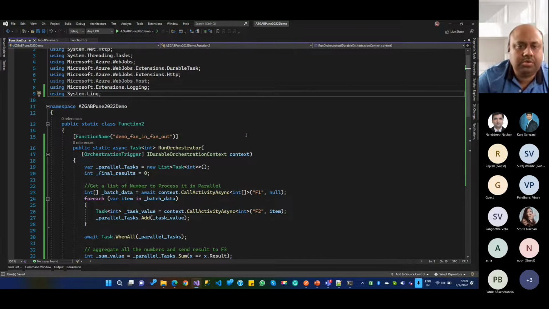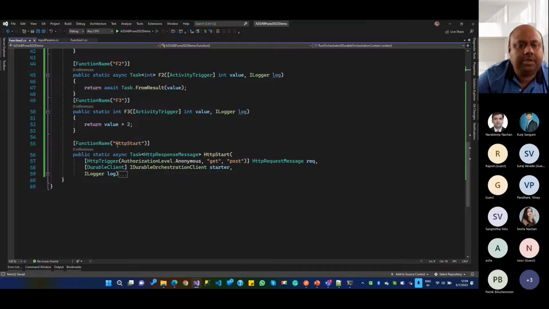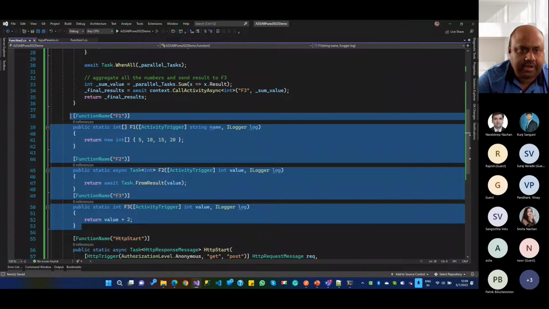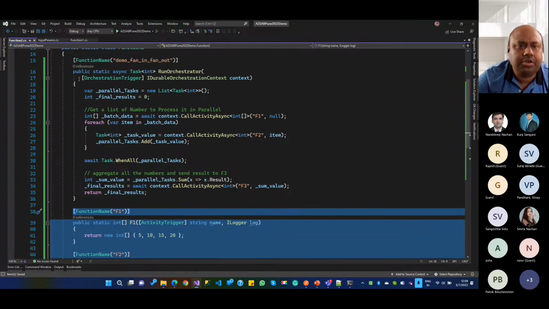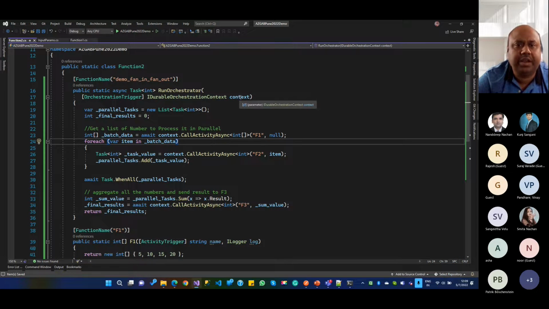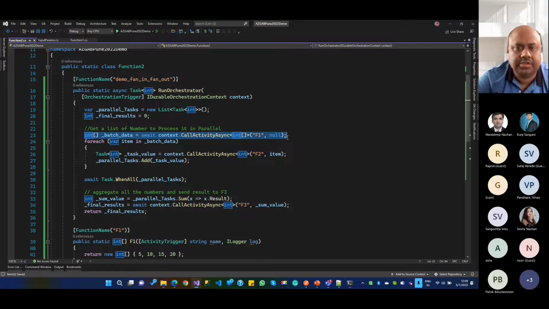So here, similarly, we have defined first entity functions and 3 activity functions, and one orchestration function. The orchestration function does not accept any input from the outside world. It starts execution, and once the orchestration function is executed, it is basically a fan out execution process. Once it starts execution, it first calls function one.